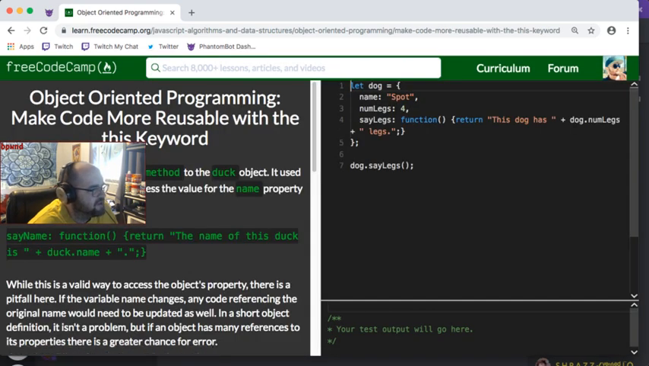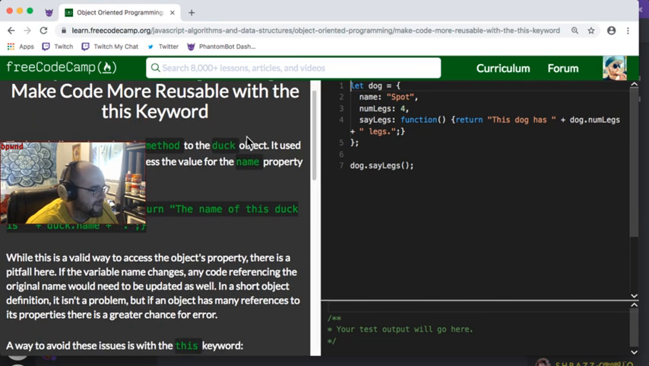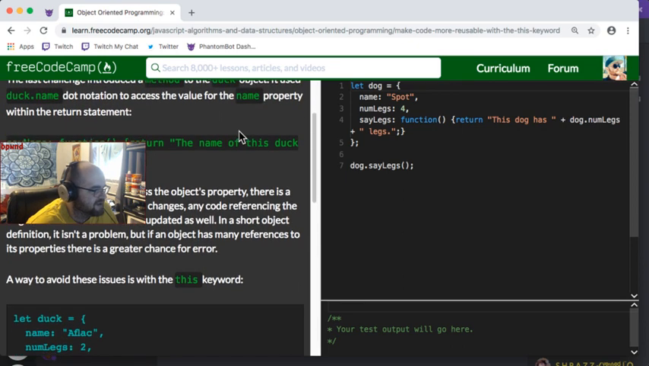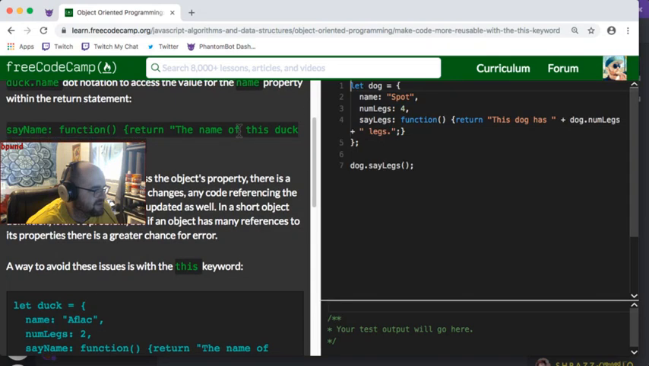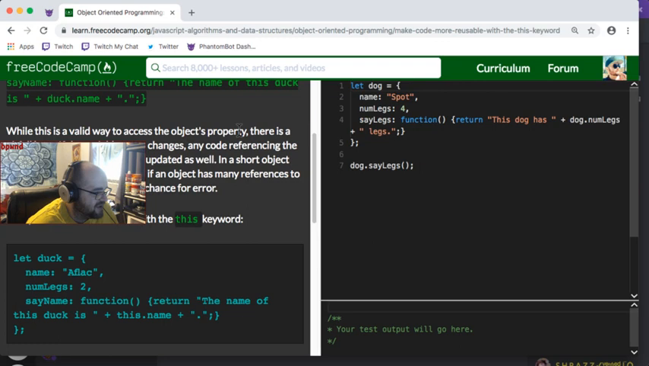Make code more reusable with the this keyword. The last challenge introduced a method to the duck object. It used duck.name notation to access the value for the name property within the return statement. We have the function that says the name. While this is a valid way to access the object's property, there's a pitfall here. If the variable name changes, any code referencing the original name would need to be updated as well. In a short object definition, it isn't a problem, but if an object has many references to its properties, there's a greater chance for error.